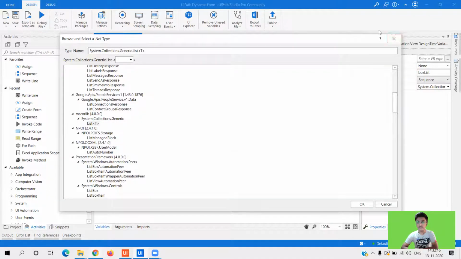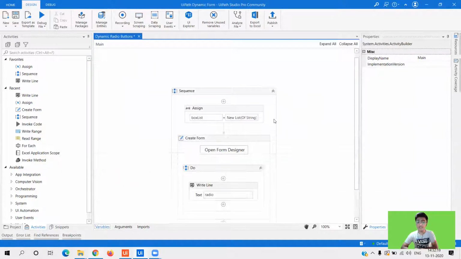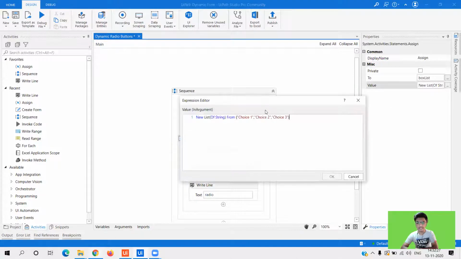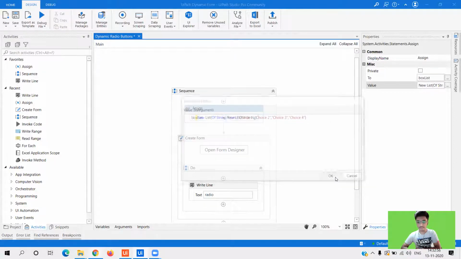Now I'm going to add the values to that list. Those values are going to be the ones which I want available in my radio button options. So you see, I've used an assign statement, box list, and let me show you the syntax. New List of String from. So what I'm doing here is in from, I am defining the values of my radio buttons that I want to keep. You can edit in whichever way you want. So let me add one more, choice four. So what you need to do is new List of String; this is just the initialization, from. The values of this list of string are going to come from here. So you see, I have typed the from values.